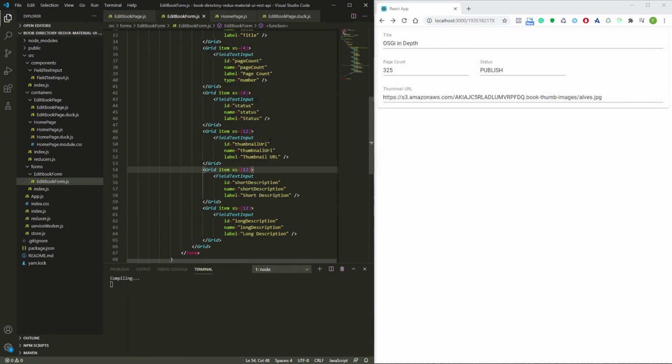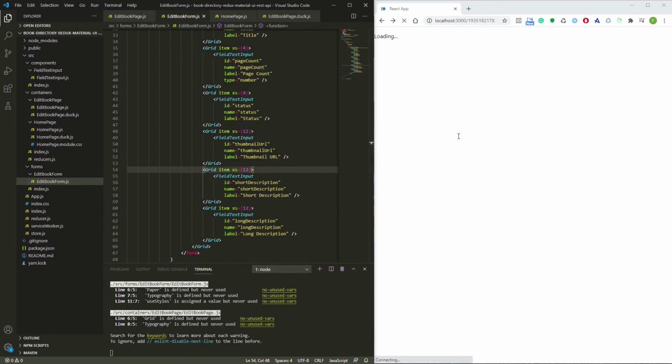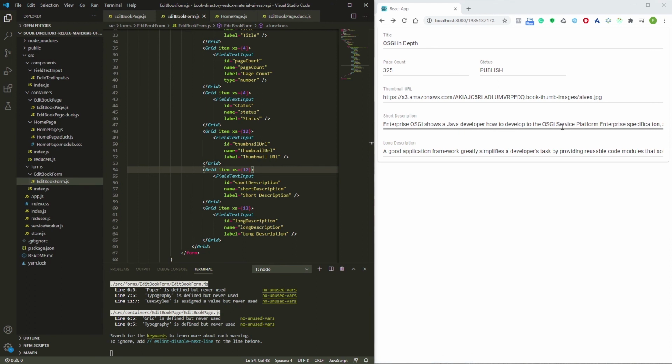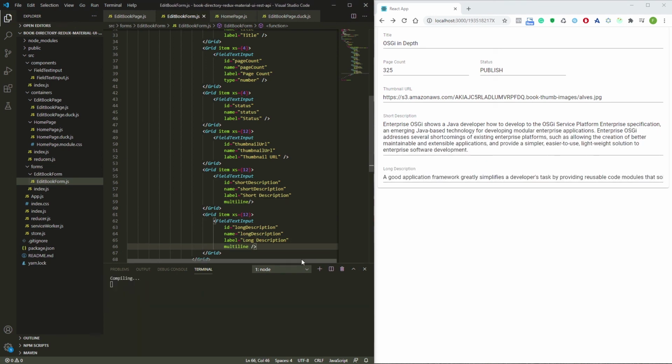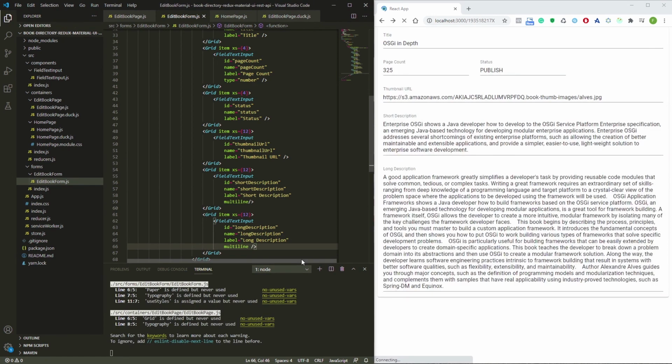We can format this, we save it, and here we see we can have the short description and the long description. And now one thing to add here is the multi-line. Okay, so we add the multi-line there. As you can see, here we get the short and the long description.